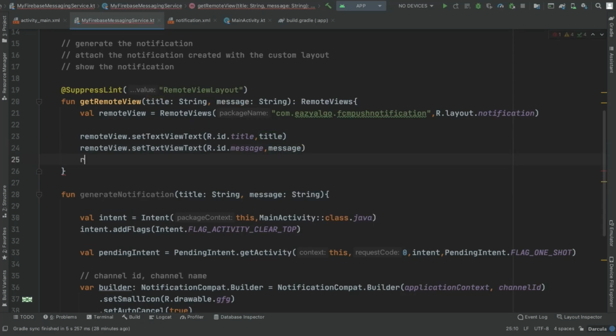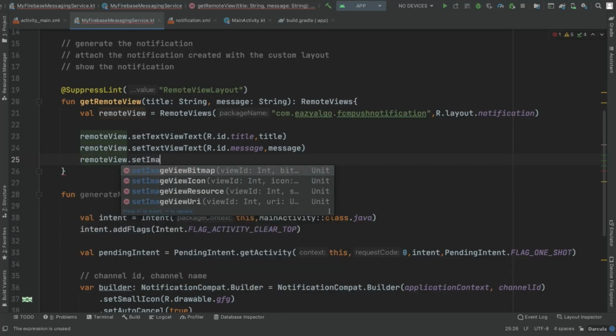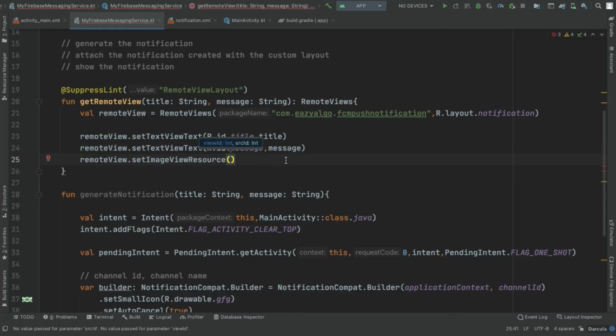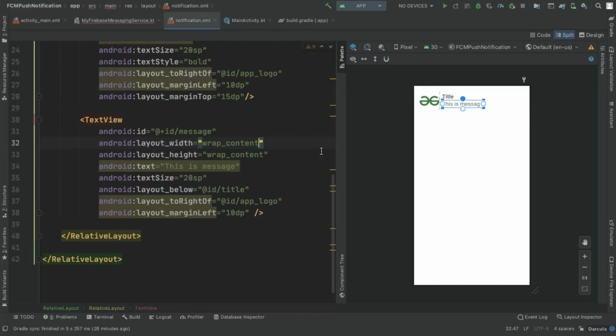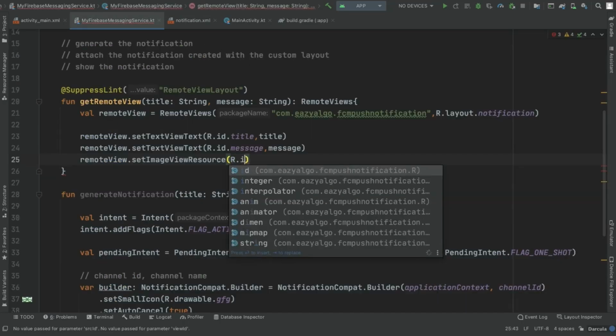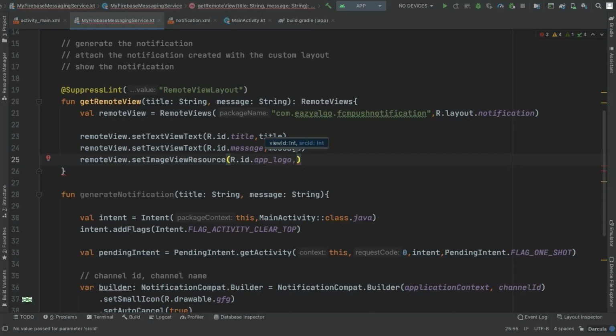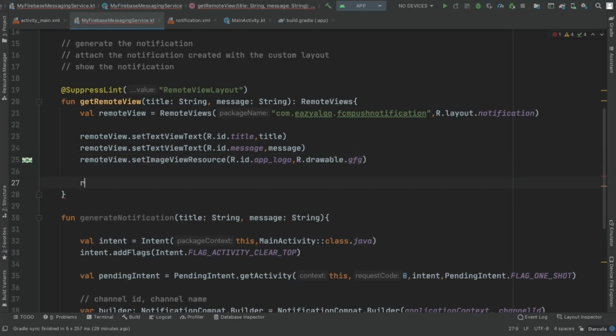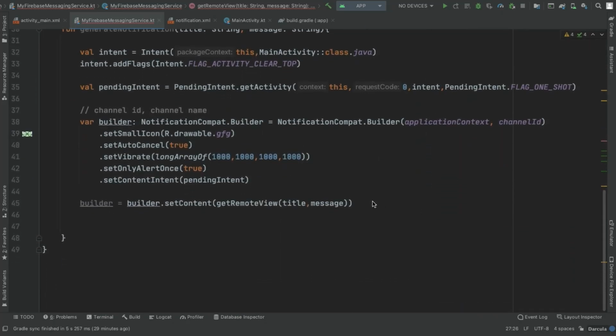Also we have an image view, so remote view dot set image resource. Now here we need the ID of the image, so the ID of the image is app logo. So R.id.app logo, and this will point to our image, which is R.drawable.gfg. Okay, and after that we are done with this, we'll simply return this remote view that we just created. So the error is gone from here.